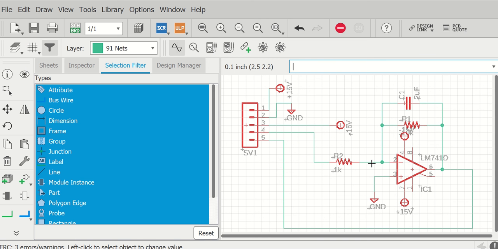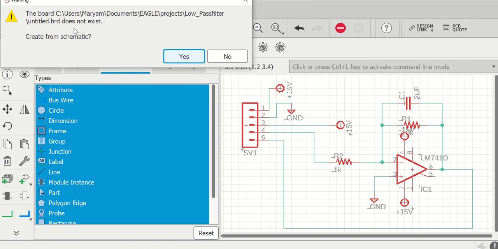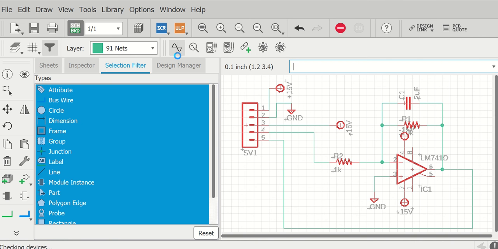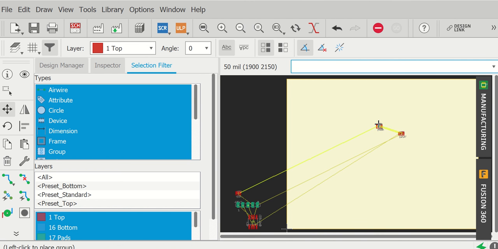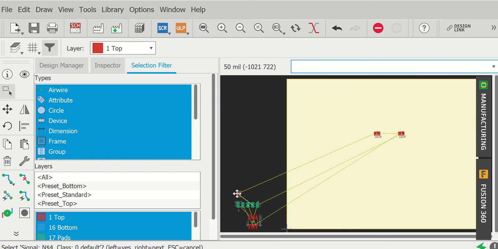Then the next step would be for you to generate switch to board. Create from schematic, yes. Then here your job is to just drag them here, okay? Now that you know the steps at least, I just want to tell you something about the wires.